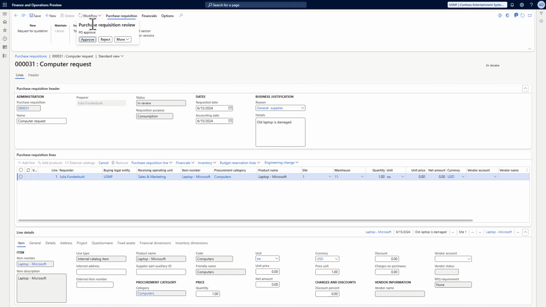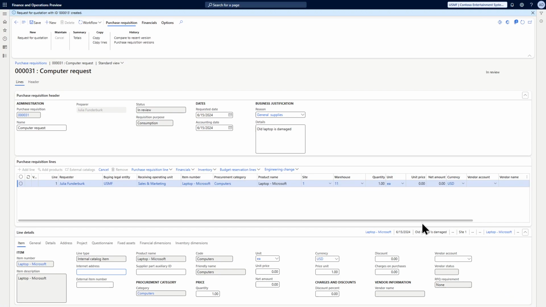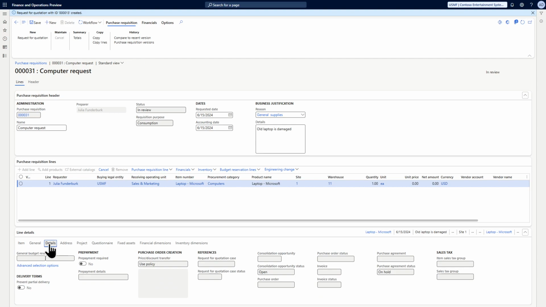Before approving the purchase acquisition, I need to find a good price for this laptop. So the best way is to raise a request for quotation. So I need to click here, request for quotation, select the legal entity USMF, select the line, then click OK. This will create a request for quotation, or RFQ. Then click here, refresh, then click on details here. You can go to the RFQ from here.